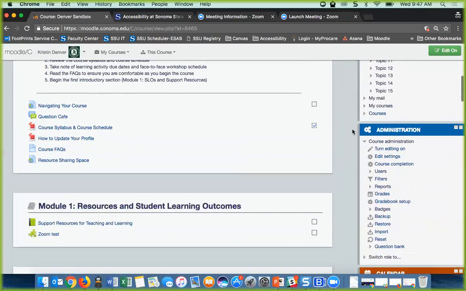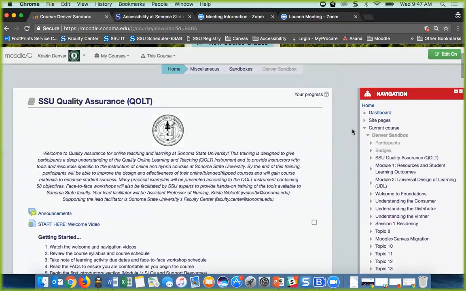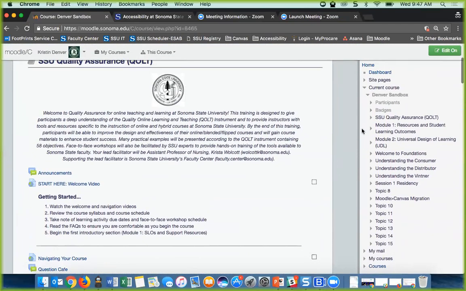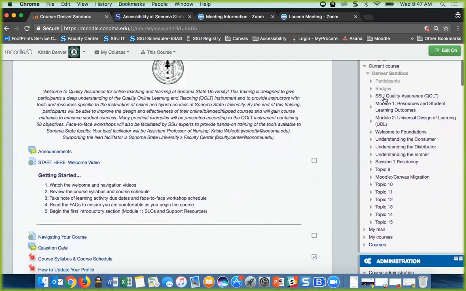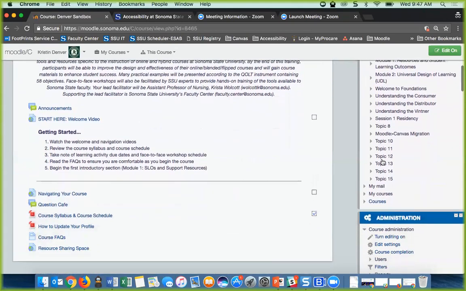So let's actually take a look at what these blocks do. The first block is navigation, and as you might intuitively guess, it gives you some sort of breadcrumbs to follow that'll help you navigate your class. So you see that it's giving me some information about the class that I'm in and the different modules that I've created in this class.